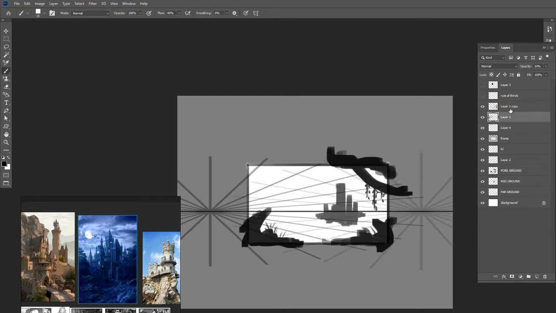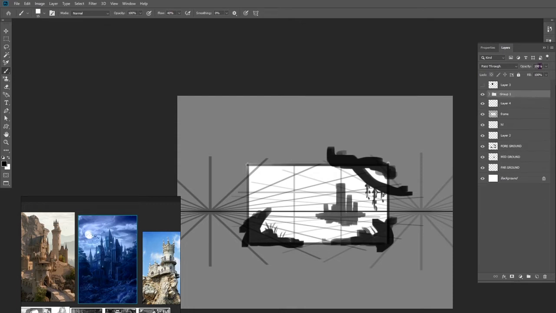Now, I'm going to try and keep my layers organized by putting any of the guideline stuff that's turned to a low opacity in a group, and turn down the group as a whole to be less distracting. I'm putting that to like 50%.